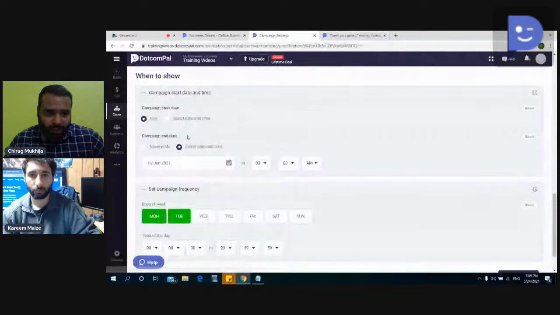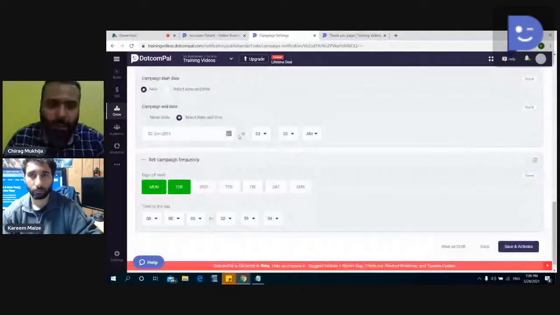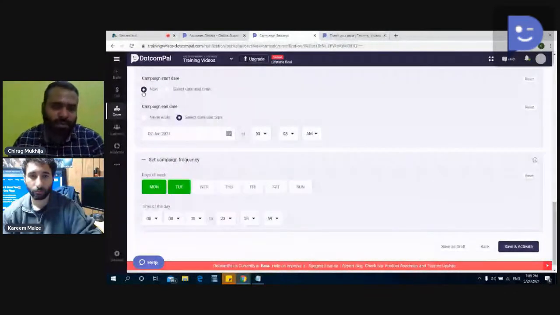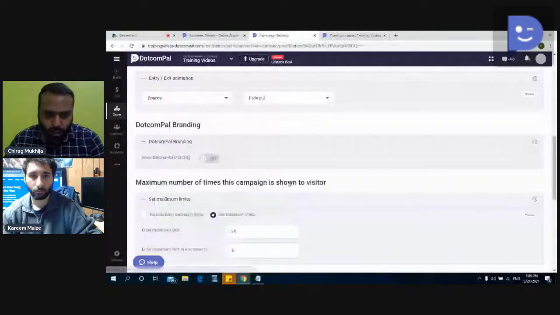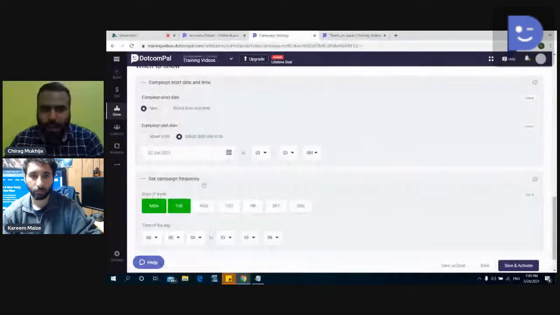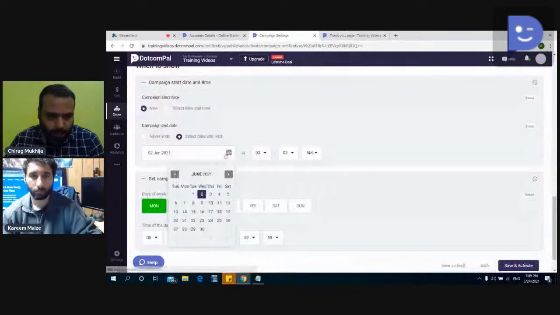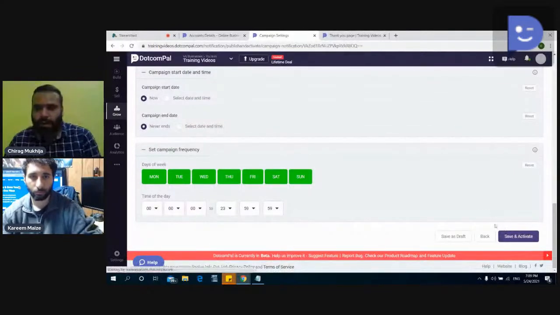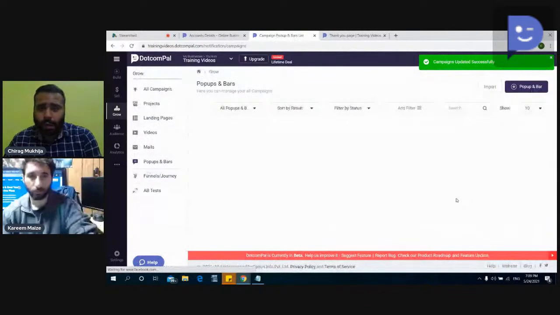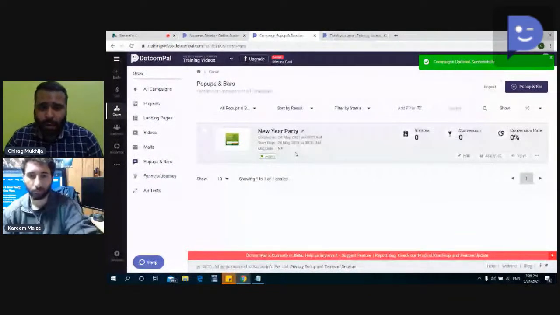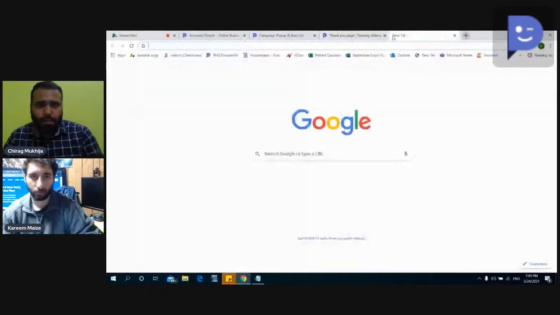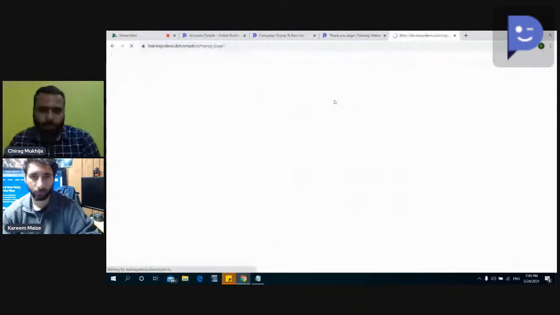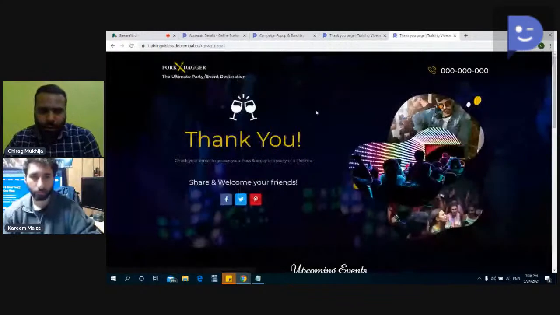As I'm not putting this pop-up on a specific date and time, I'm selecting it now only. You can recheck all the information again, and once you are done, let's select all of them. Once you are done, click on save and activate, and here you go. You can see that the pop-up is activated right now. Let's check how it will look on your page.